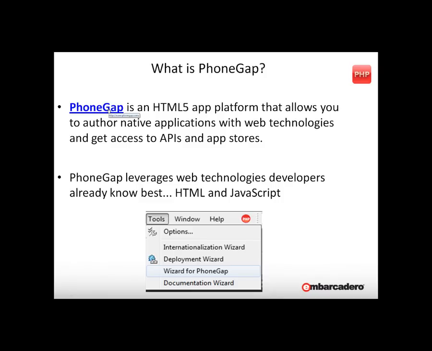And just in case you are unfamiliar with PhoneGap, PhoneGap is an HTML5 app platform that allows you to author native applications with web technologies and get access to APIs and app stores. PhoneGap leverages web technologies we developers already know best, HTML and JavaScript. And PhoneGap is an open source implementation of open standards. So that means developers and companies can use PhoneGap for mobile apps that are free, commercial, open source, or any combination of these. And the PhoneGap project will always remain free and open source under an MIT license.